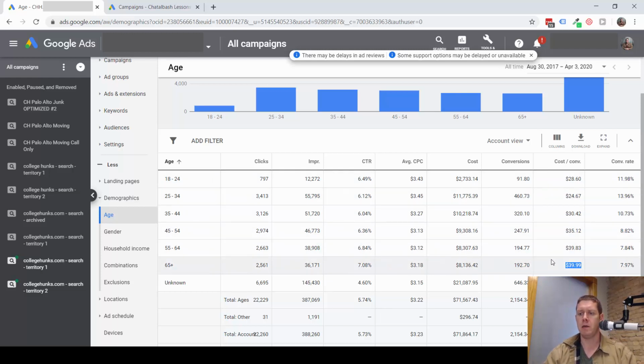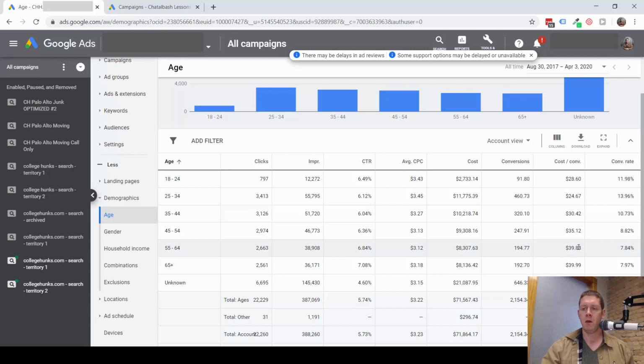So does this mean that we should exclude anyone over 55 from seeing the ad? Well, that depends. If the cost per conversion is way too high and it's not profitable, then yes, you could exclude those ages. But if this is profitable, I would say no, don't exclude them. Maybe make some other adjustments.